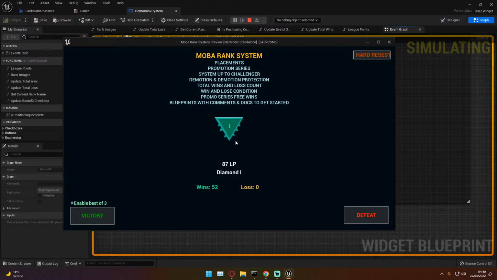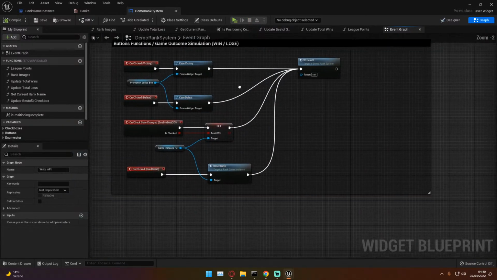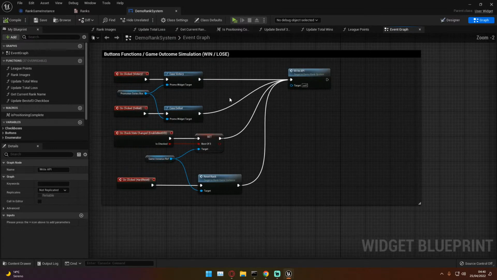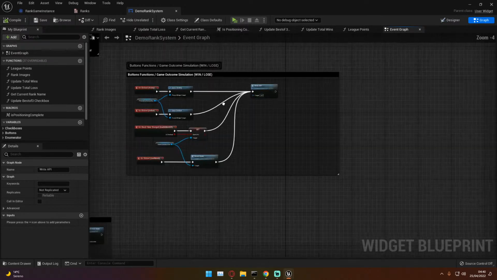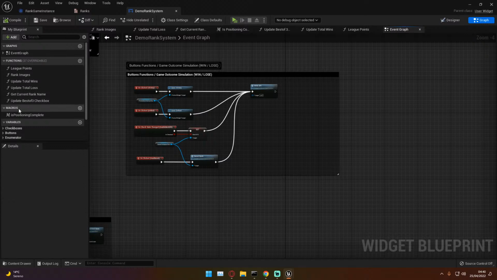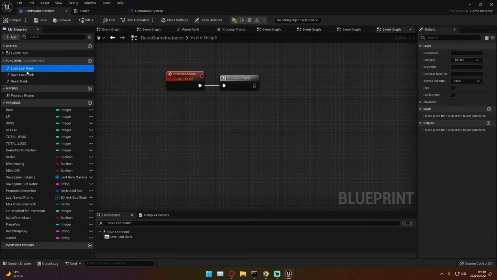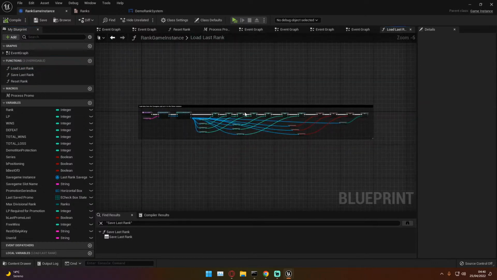We're back to 87 LP. So we clearly have a problem, which is not related to the system, of course. It is that the database is not reading the promotion because I clearly forgot something really important. So let's go back and check the load last rank.